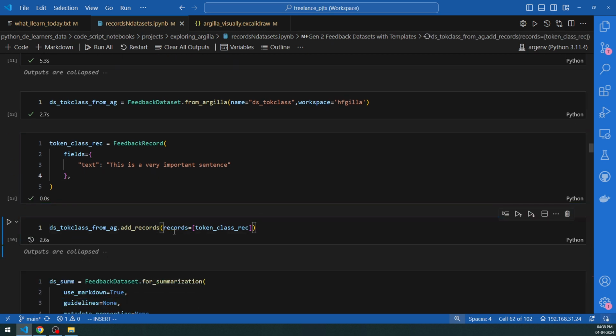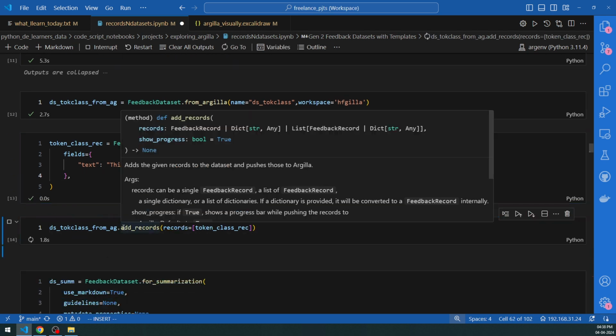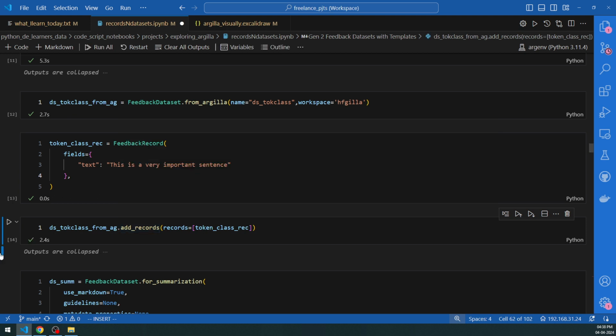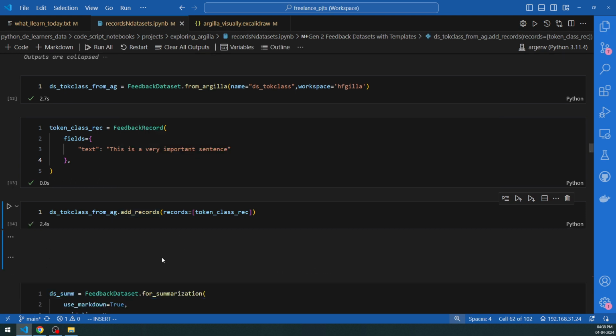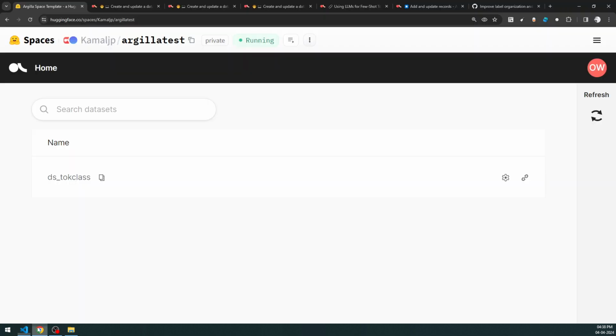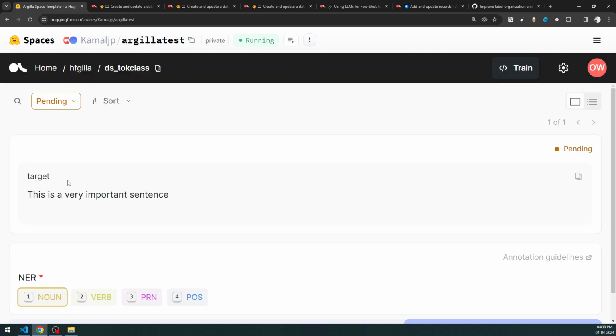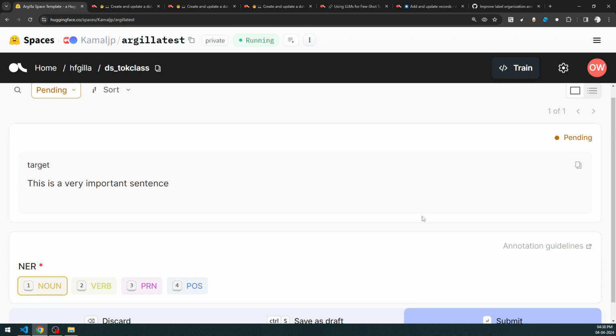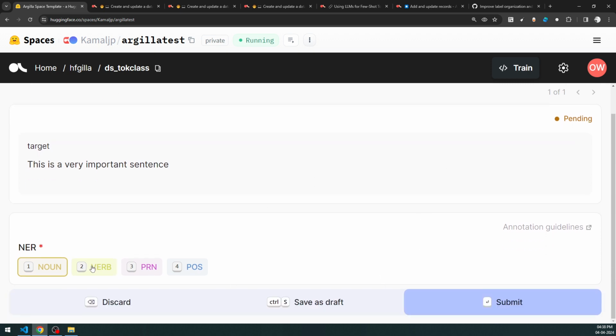And then you are going to run this add record method. Once that add record method is done, you will see that the record is added. There is no error. So let's go back, and let us enter into the annotation area. You'll see right now that it doesn't look much different, right? But it's saying it's pending, and it has a different kind of UI, and it has these 4 labels that we started. Now comes the interesting part.